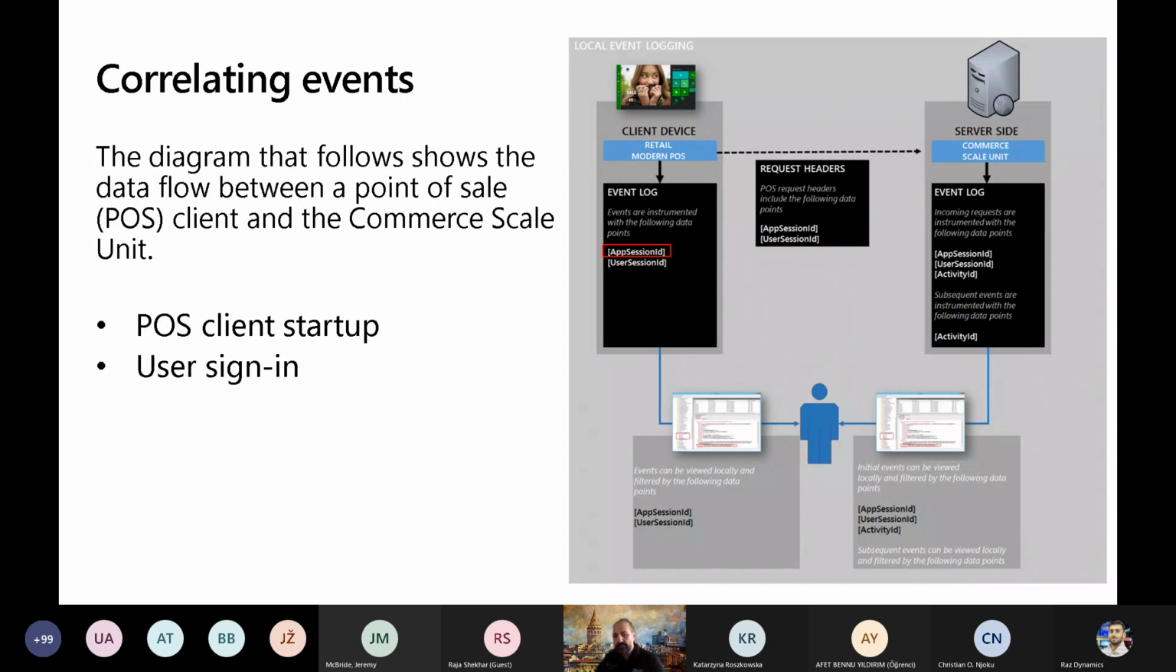Then the user signs in. When a user signs in to a POS client, a new user session ID is generated. The user session ID is used to log every event that is instrumented in the POS client. All user events that are logged to the Event Viewer have this ID, and this is maintained for as long as the user is signed in. When the current user signs out and a user signs in, a new user session ID is generated. We will come to that part again when we are talking about the LCS log search.